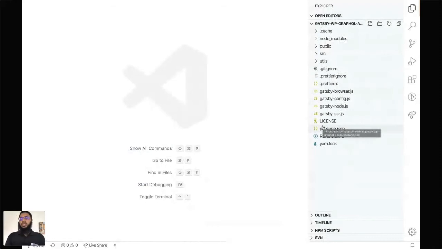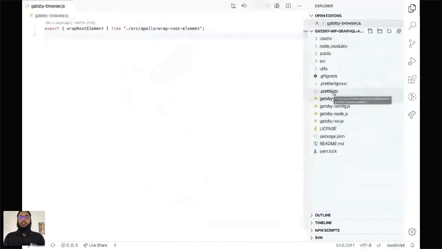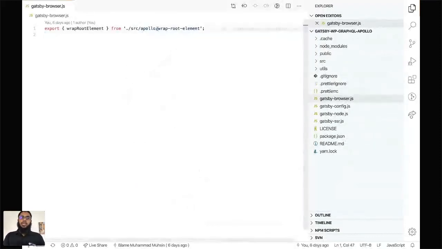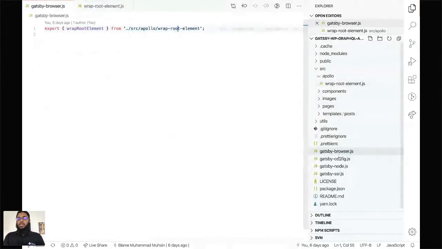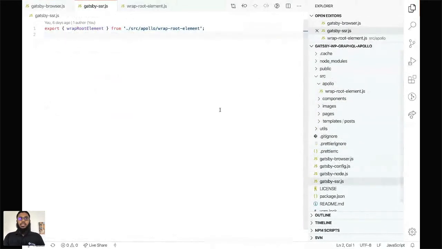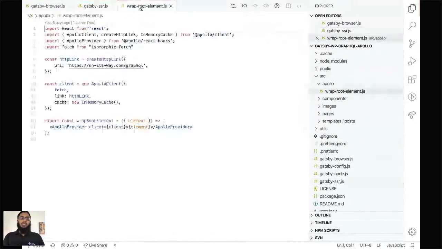The most important thing here is the Gatsby browser. Gatsby browser will have this wrap code element. You can either put the whole code here or put it inside source Apollo wrap code element. So both Gatsby browser and Gatsby SSR will have this. So let's go to wrap code element.